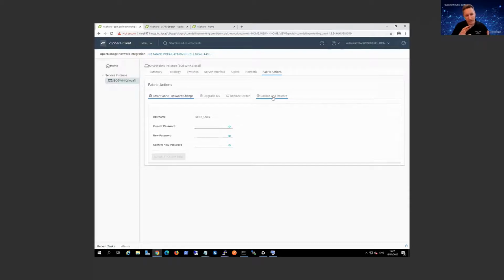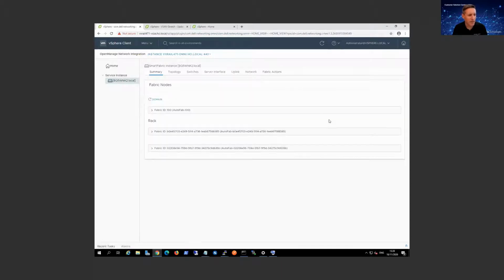So this enables the vSphere admin to be able to take a configuration backup of those SmartFabric switches if at a later date some sort of disaster happens and they have to start again and completely rebuild the configuration that's captured on the switches. But for the most part, hopefully that will never come to pass and they won't need to do that. So that's SmartFabric.